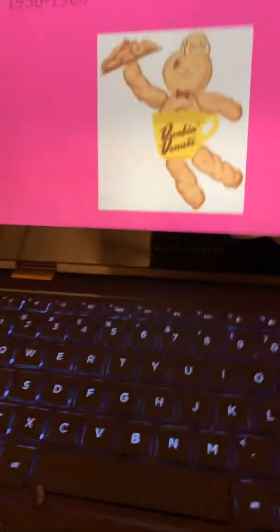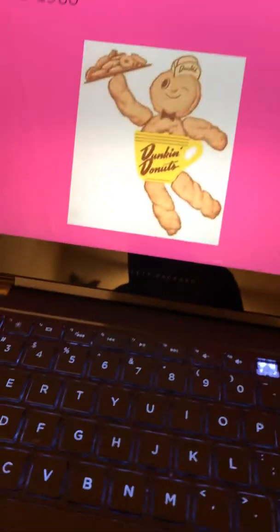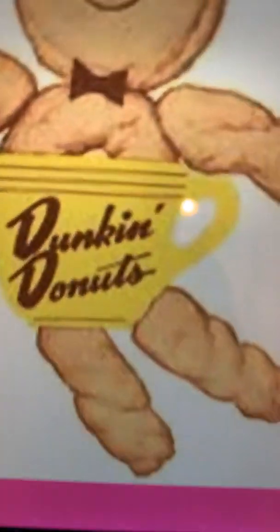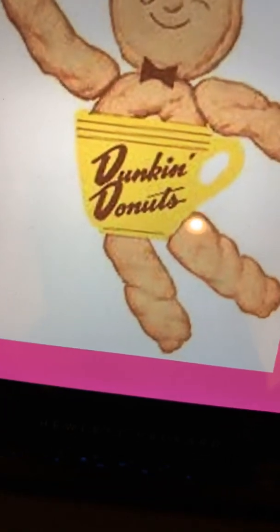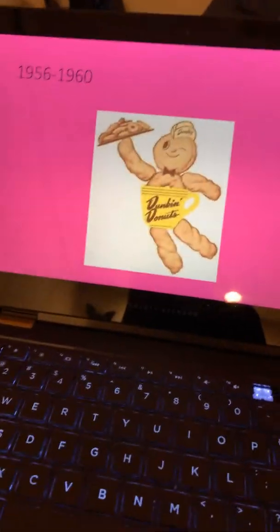Now, without further ado, let's get started. 1950 to 1956, we just have a brown signature Dunkin' Donuts. 1956 to 1960, just a white and yellow cup with the words Dunkin' Donuts, and a donkey holding donuts. 1960 to 1976, we have the word Dunkin' in pink text and the word Donuts in white text. It's not a pink cup.